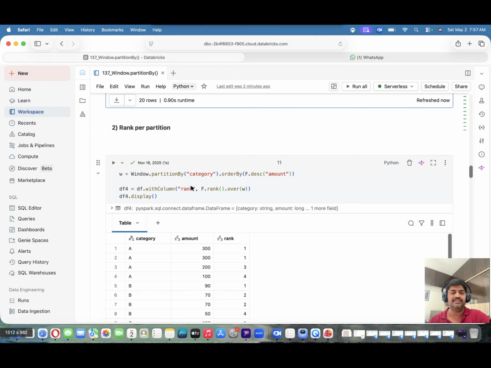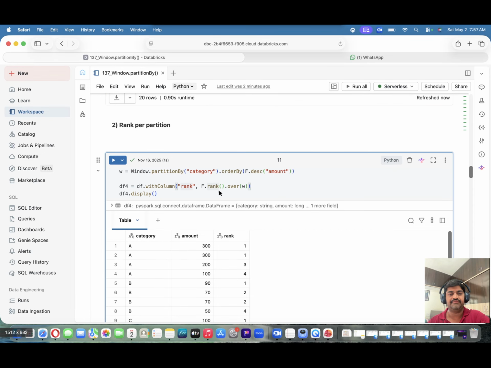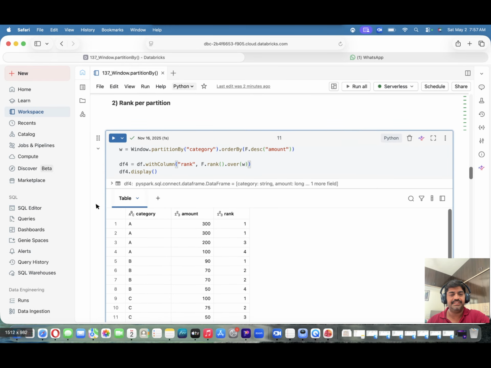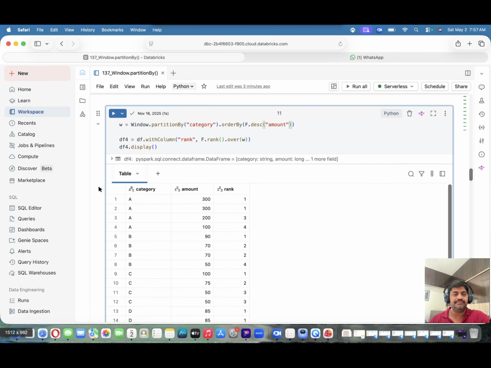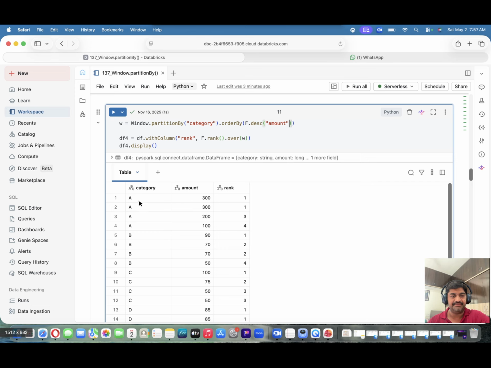So what is the difference in syntax? Only the function is changed. Instead of row number, I've given rank. And one more difference: here I mentioned descending. I'm not going to show both ascending and descending here, directly showing with descending. With my initial data frame, let's see how the rank function works.